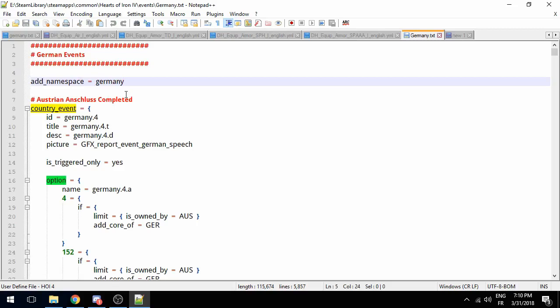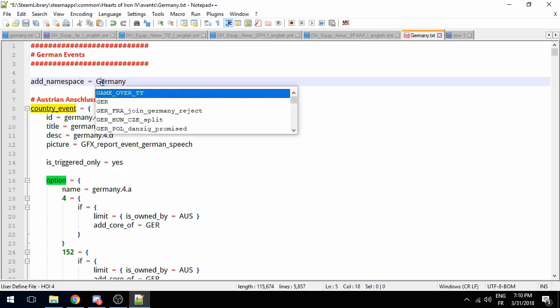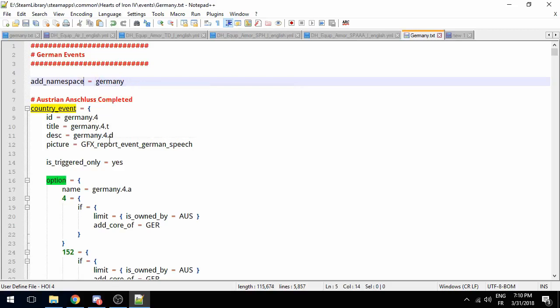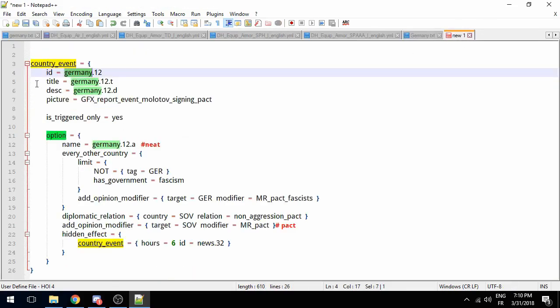Keep in mind, namespaces are case sensitive. So if I do this, they are not gonna work. So let's keep it as it is. So in our scenario, we want to make something new. So I'm gonna call it add namespace.